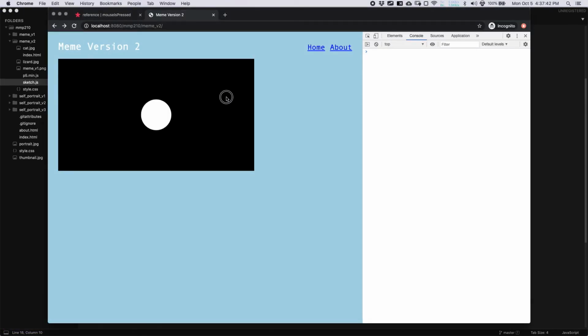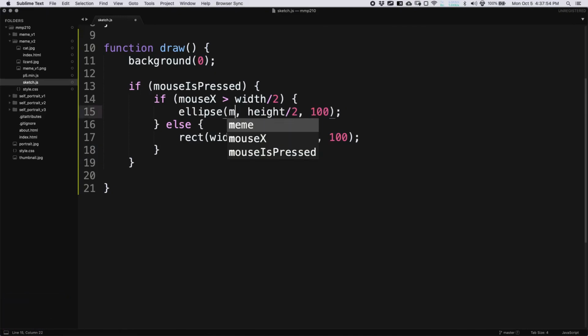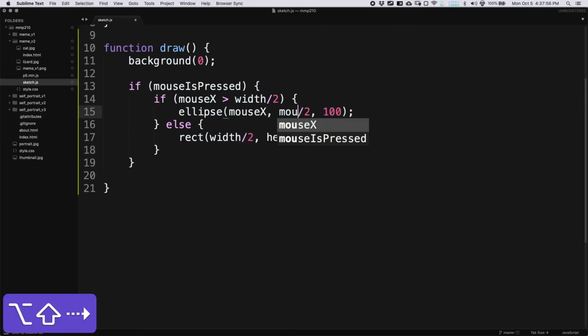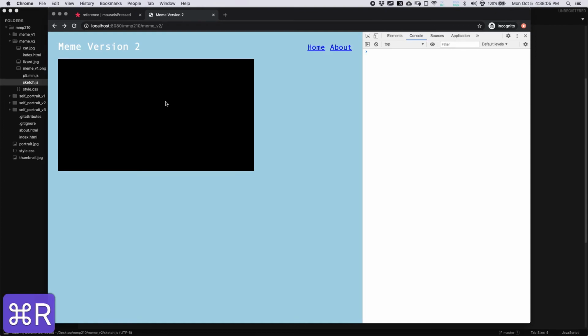Now if I click, here's my circle on the right. Here's my rectangle when I'm on the left. And it kind of looks weird because they're not in the same place as the mouse, but I'm just using this as a demonstration. Actually, I can swap this for mouse X, mouse Y, so that it's more related to where the mouse is. Okay, so there's no shape if I'm not clicking, but if I'm clicking and moving around, then I get a different shape.